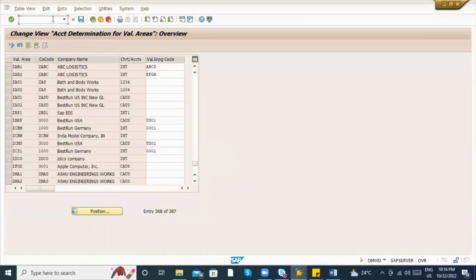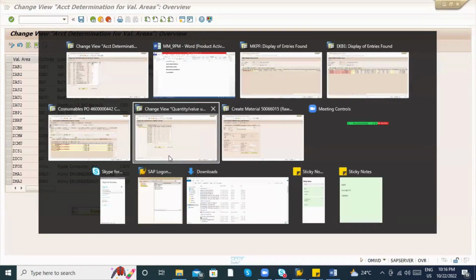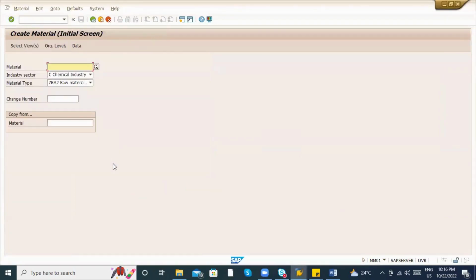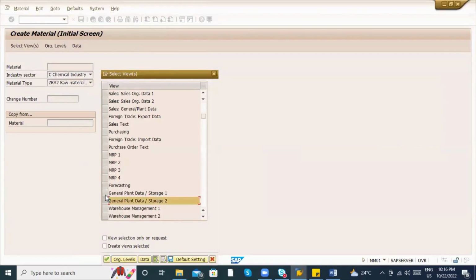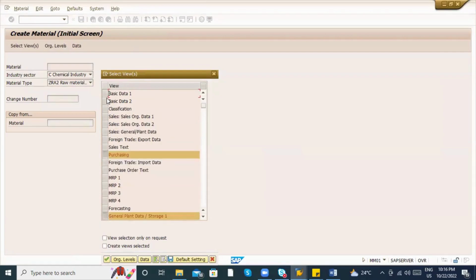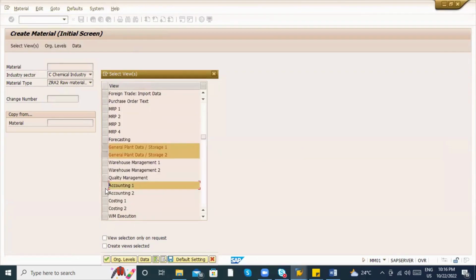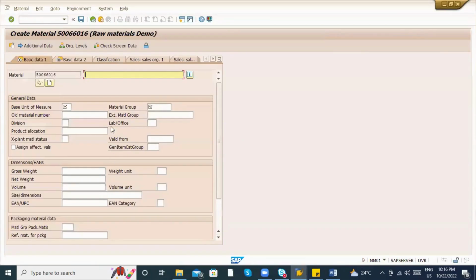So now I'm trying with MIGO. I'll create one material master first with the ZRA2. Okay, and I'll go to whatever is required, basic data and accounting data, whatever is required. I'm just entering it.